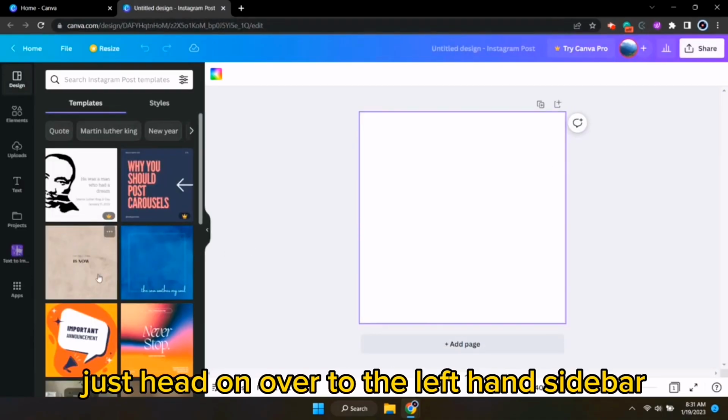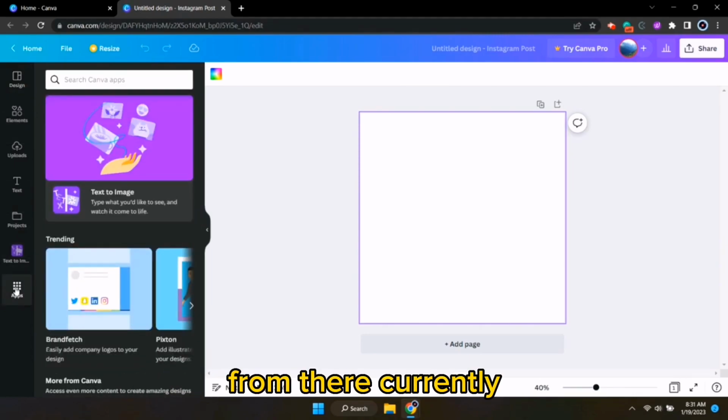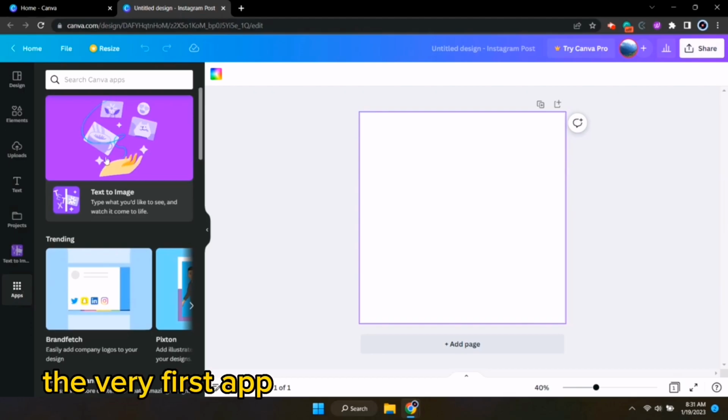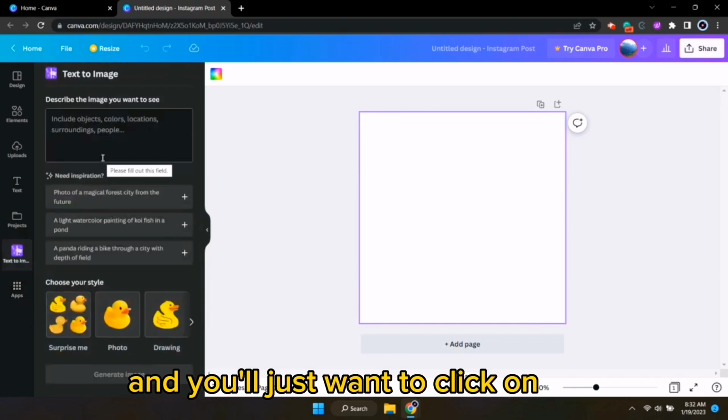Once you select the design that you would like to create, just head on over to the left-hand sidebar and click on the icon that says Apps. From there, currently, the very first app is the AI text-to-image generator, and you'll just want to click on that.